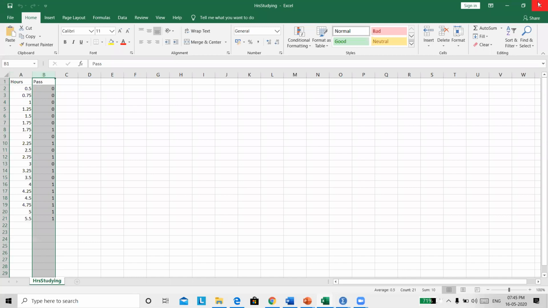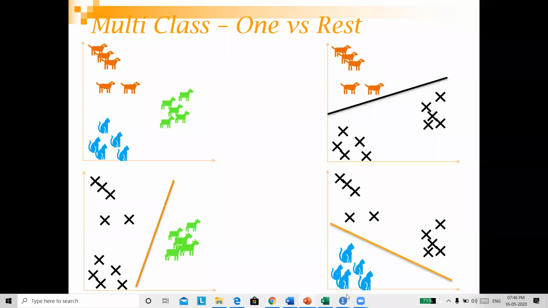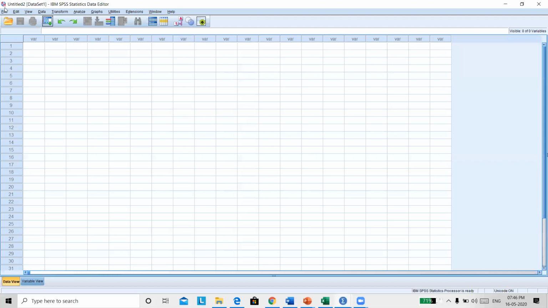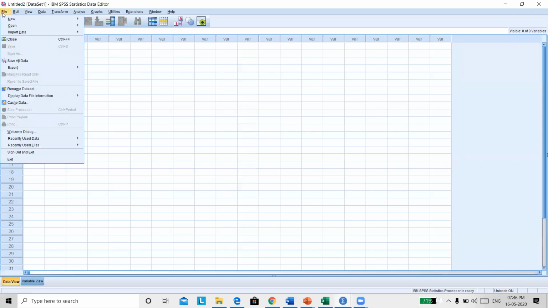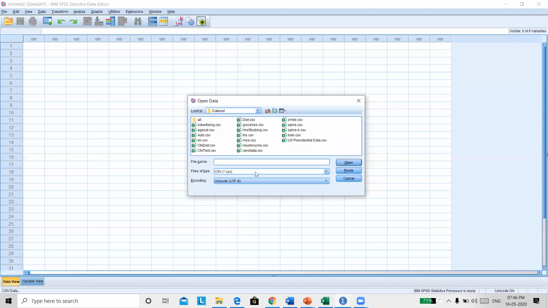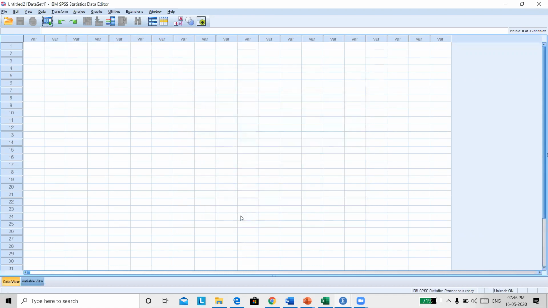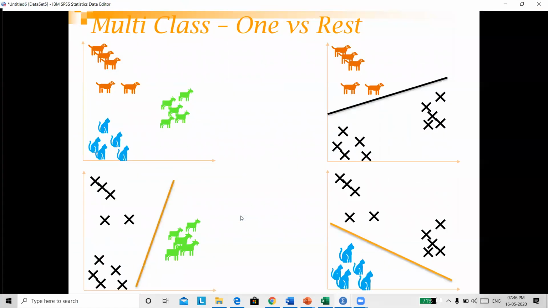So let me close this, because one of the problems that I have seen with SPSS is that if you have this open, then it doesn't work. So let me import this data. This is a CSV file, right? Let me quickly check hours studying CSV. So it identifies hours, pass, and all this. Can you see that? Yes, sir. And this is imported now.